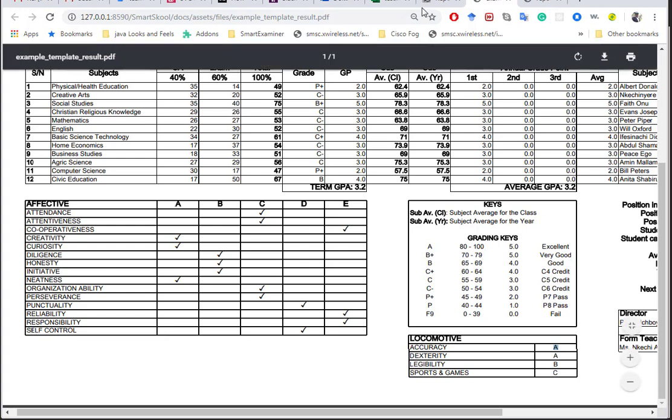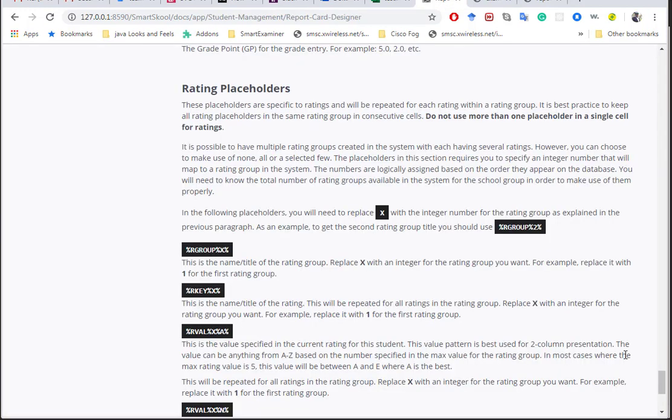Now this is the rating group name. Basically, this does not repeat, but if you specify it in more than one place, it's definitely going to replace all the points where you specified it. But it doesn't repeat, because it is just the name itself. But the rating itself repeats.